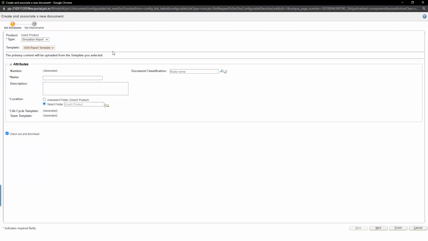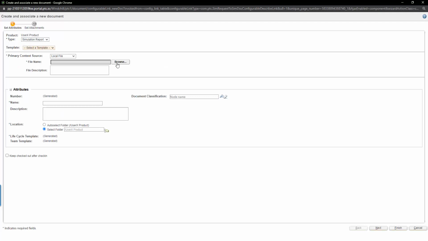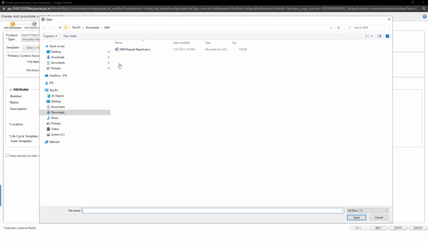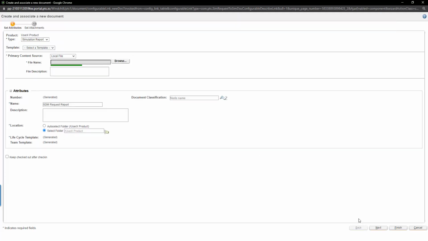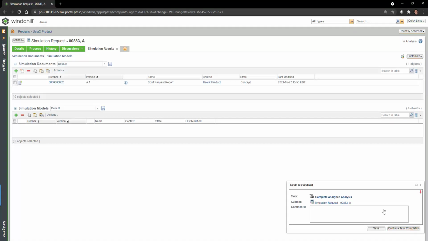And if need be, as I mentioned earlier, we could have a template for our simulation reports. But in this case, I already have a report written in Microsoft Word. I'm just going to browse to that content locally on my hard drive, upload it to create that new simulation report document. And by selecting Finish, it will associate that document to the originating simulation request.